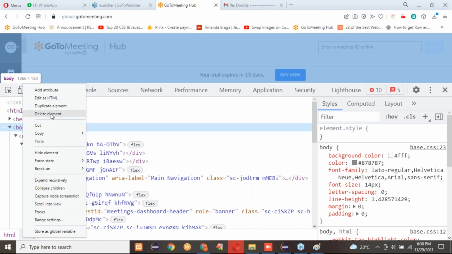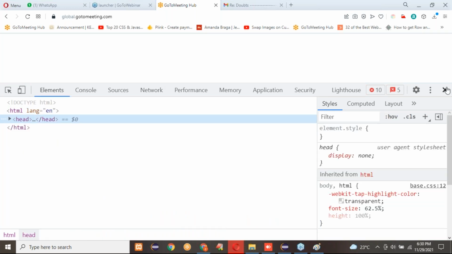Here, delete the element. See here, there is no content here. If I delete this element, there is no content. If I develop my application like this, and I don't use any HTML content, it will be blank. If I don't use the CSS content, there is no alignment. So by this you can understand what is the real usage of HTML, what is the real usage of CSS.